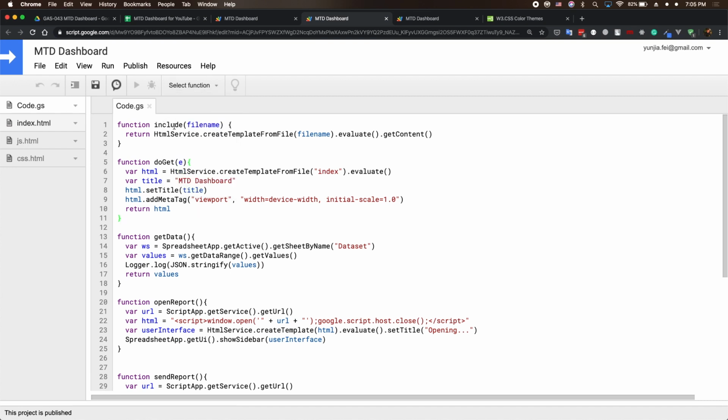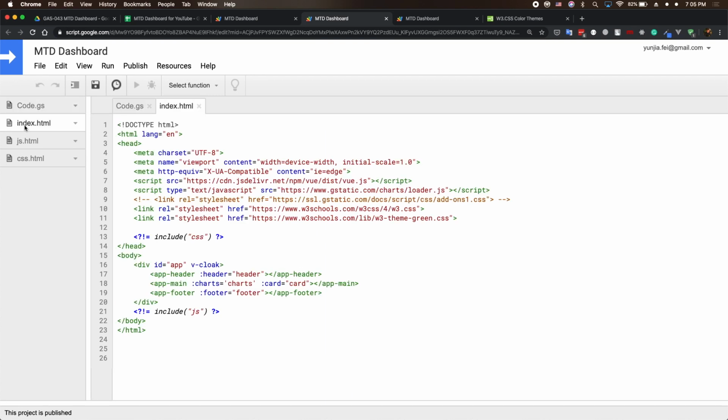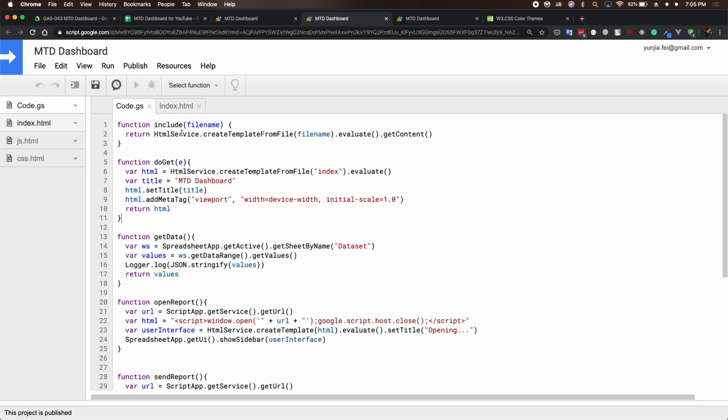So the first one, the include function, is going to connect the JavaScript HTML and the CSS HTML. We're going to just insert both files to this index HTML. As you can see here, I have this include function, and then we just insert the CSS to the head section, and we also insert the JavaScript file to this body section. Okay, so this is the include function.